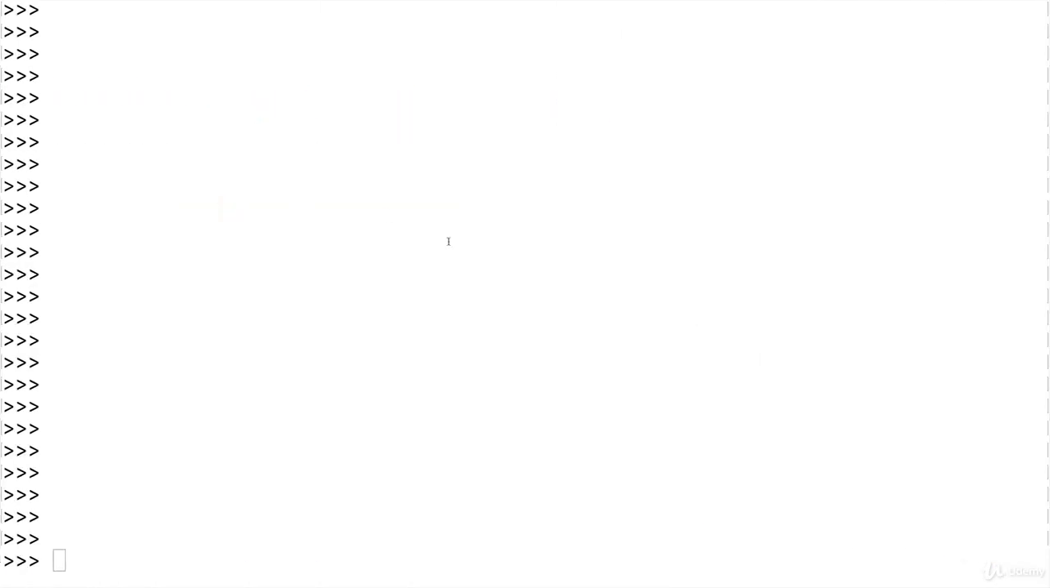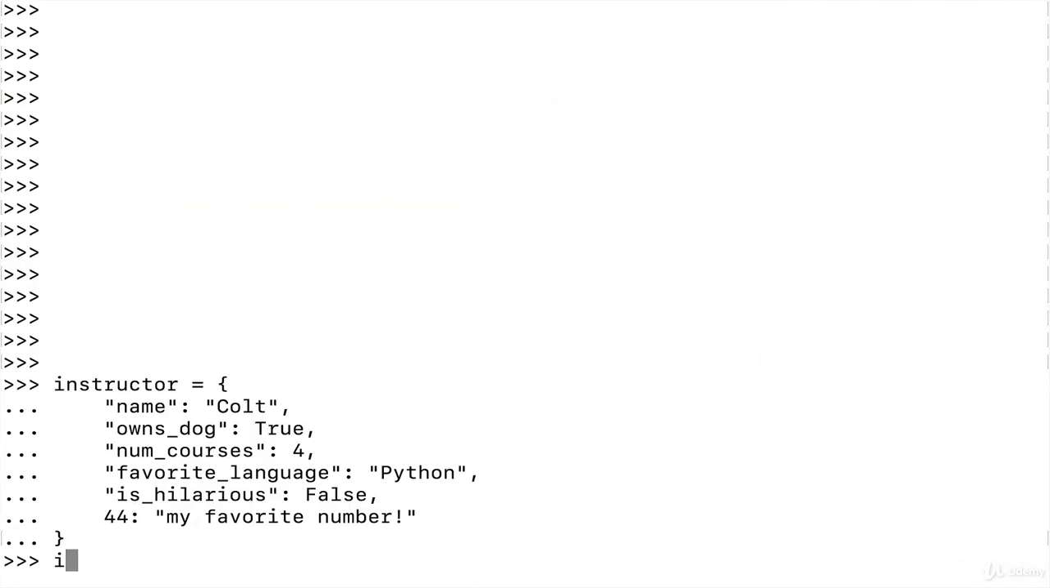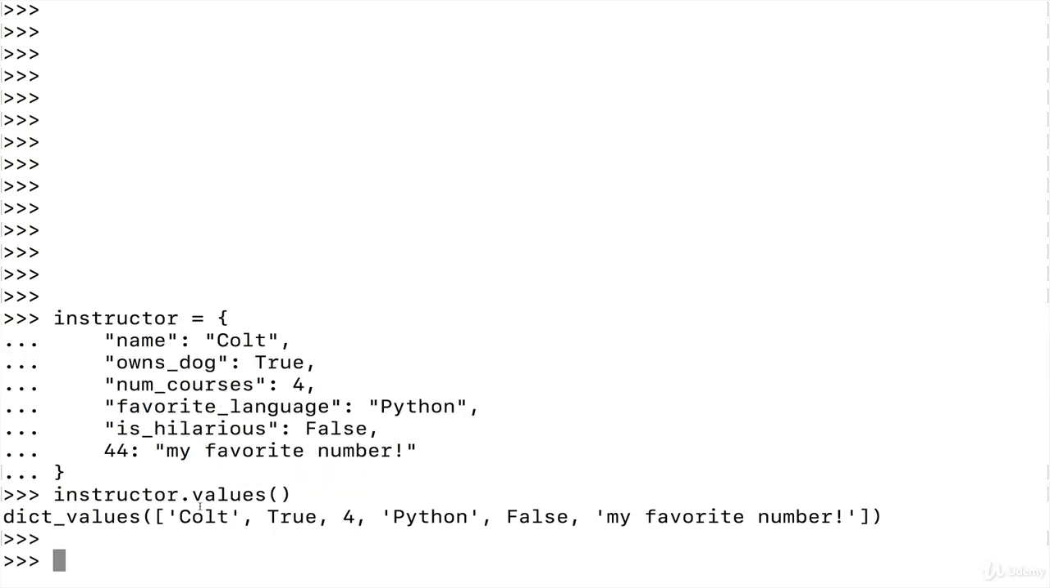So let's try it out here. I'll just paste in that dictionary. And if we just do instructor.values, you'll see it returns this dict_values thing. It doesn't really matter exactly what this is at this point. We'll learn more about them later. But what does matter is that it's loopable, it's iterable. We can loop through it.